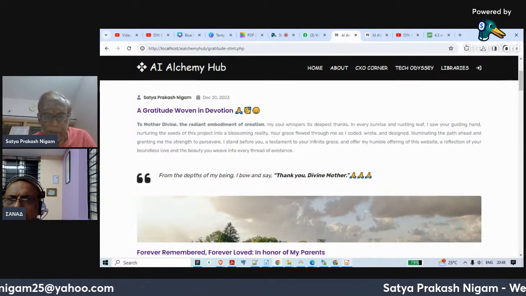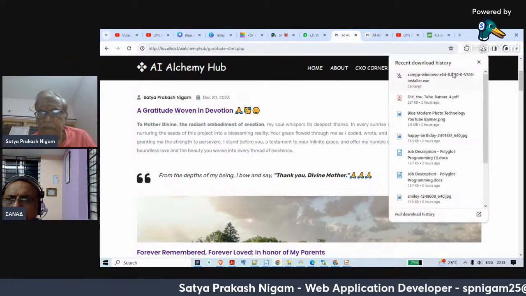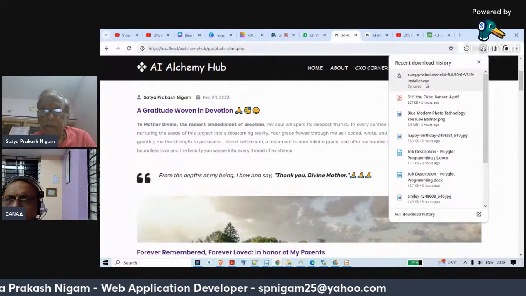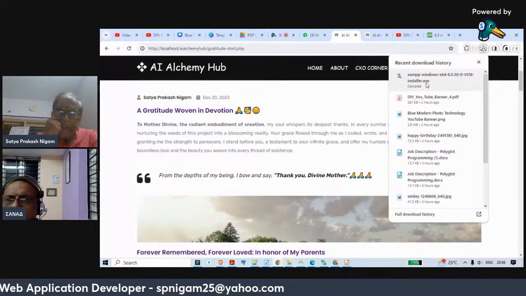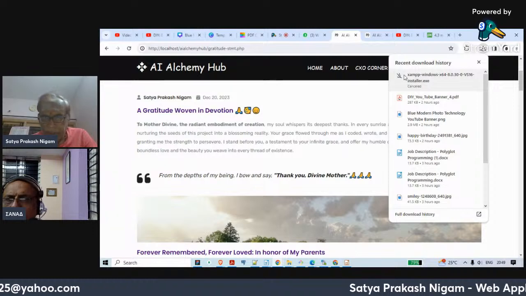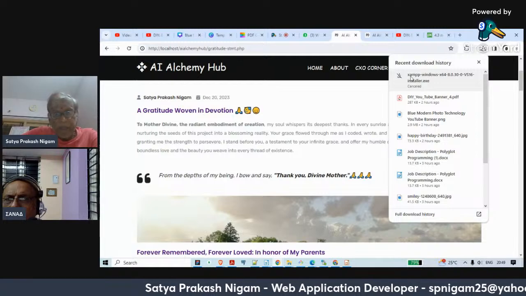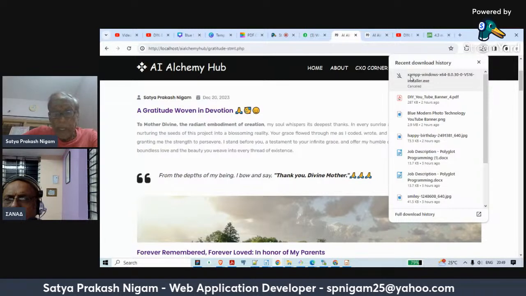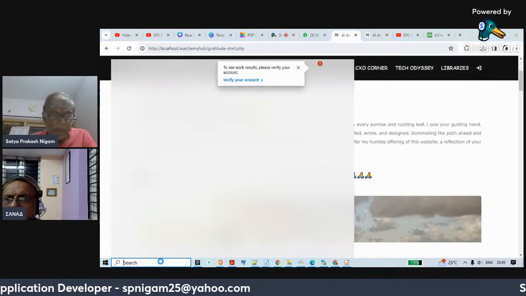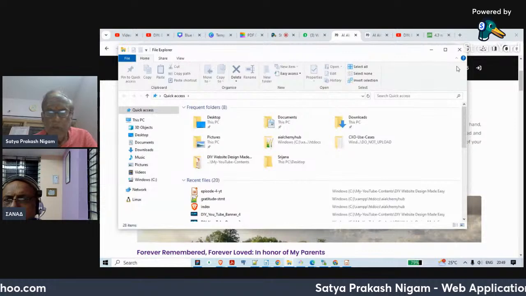Remember one thing: when we download this installer, you have to execute it like any other software installation. But please ensure that it will try to install XAMPP in your C drive. If your laptop or desktop has multiple drives, C, D, E, still you have to install in C only. Where is it installed in my laptop? Let us see. In C drive, in the C drive root only.